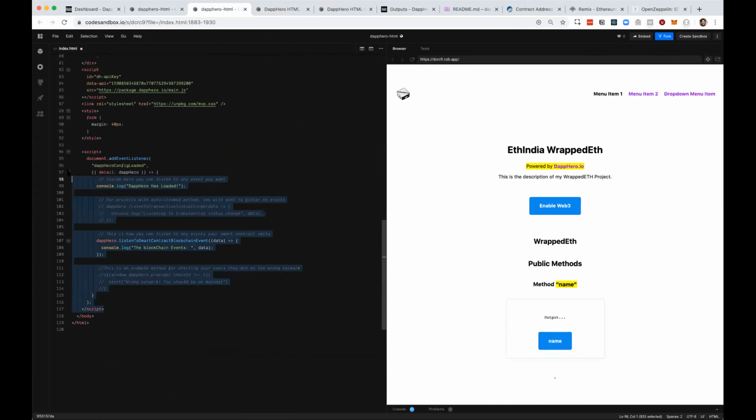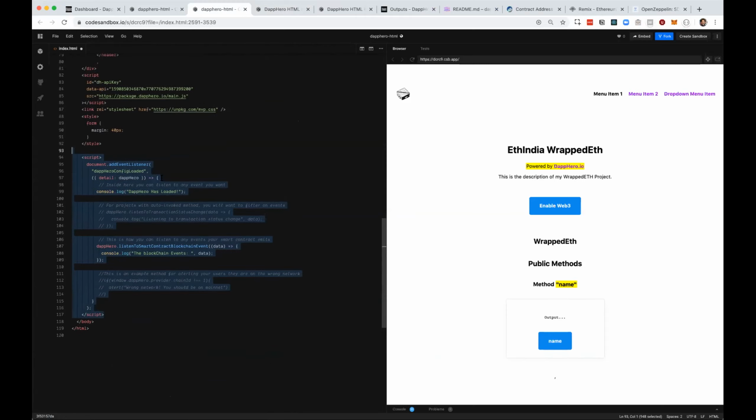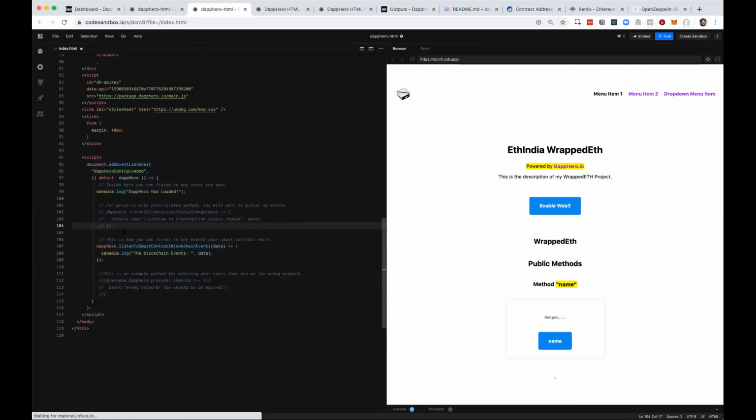So if you notice here, we have another script tag here, and there's a document add event listener, and then DappHero config loaded. So if you listen on the window or on the document for this event DappHero config loaded, you know that the DappHero engine is live, running, and has loaded all its information that it needs. And then something that you can do is you can actually listen to the events of your smart contract, or you can listen to a change in transaction status.